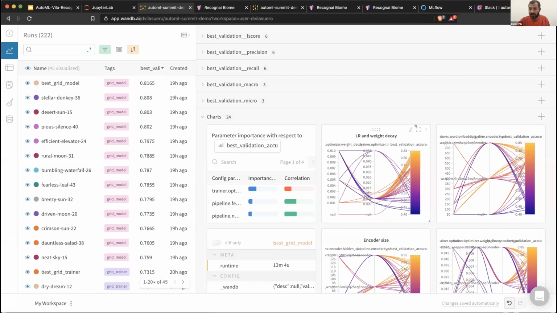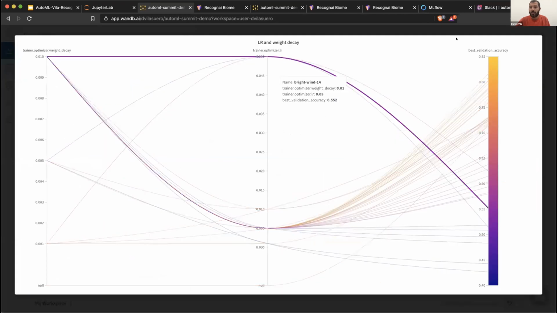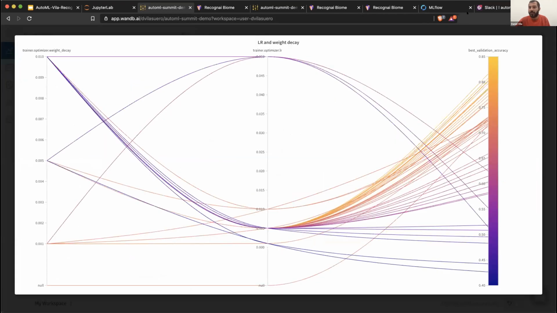Other graphs that are interesting here. So for example, here we see the parallel coordinates graph, where we see the weight decay values and the learning rates and so on with respect to the best validation accuracy. And this is a really neat way, when you have not so many variables, to actually check the regions for the best experiments.